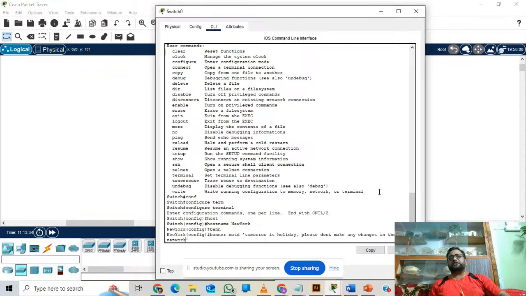Okay, so this was the message we are having for our network administrators: do not access the routers, do not access the switches, and do not make any changes in the configurations of the network. This is the message we want to convey to our network administrators who are going to access this device, the New York device. And if they see this message when they arrive to switch on the device and configure it, straight away they will receive this message.